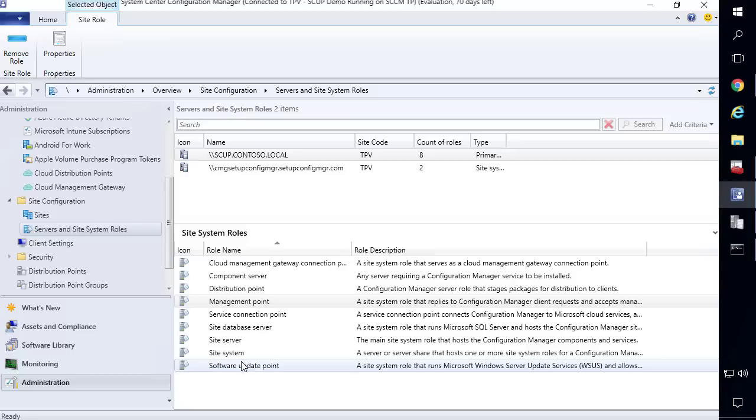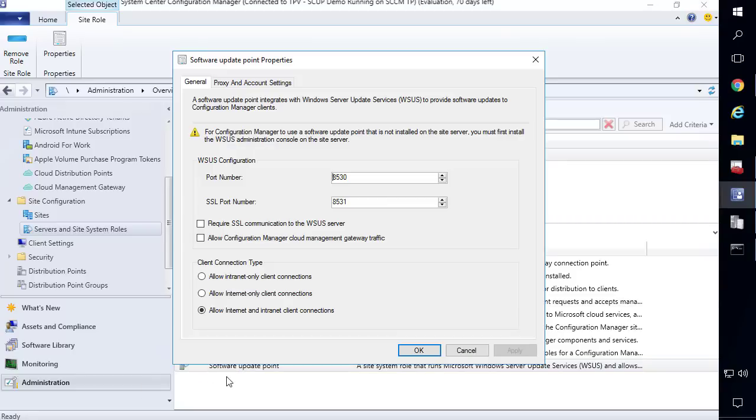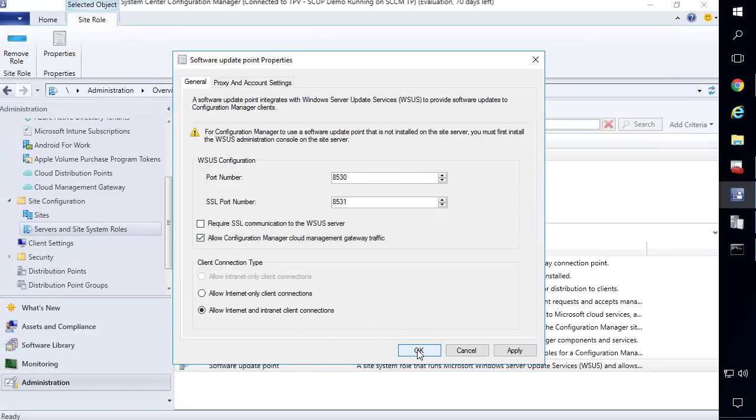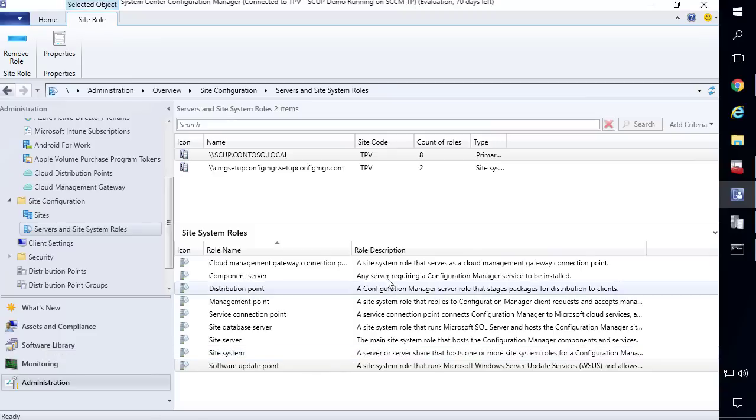Now, same thing with your software update point. We want to make sure we enable it. Now for the software update point, it can work over HTTP. So we could just be running our software update point on 8530 or port 80. It doesn't necessarily have to be configured to require SSL. We can still enable that traffic for the cloud management gateway, even if your software update point is running in HTTP mode. So we'll do okay on that. And we'll go ahead and just wait a few minutes to make sure all that policy kicks in.